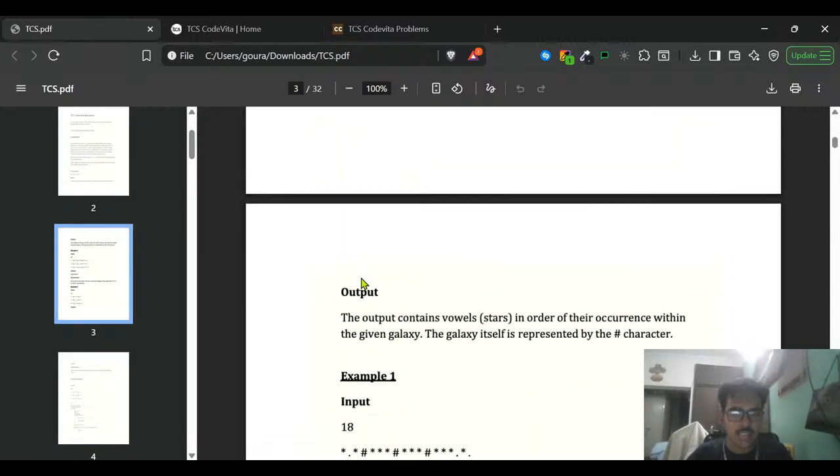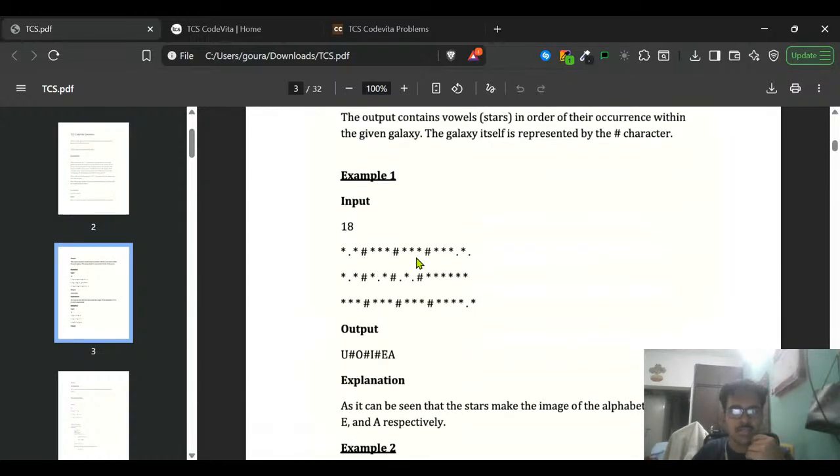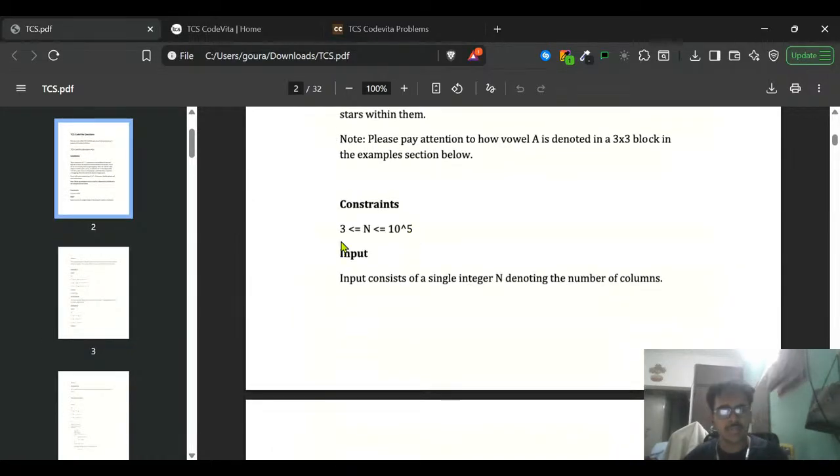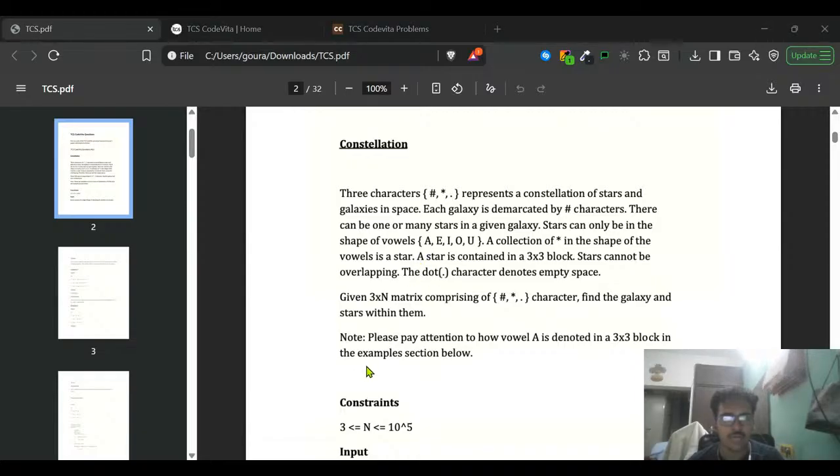That is correct, right? It's a constellation problem at the end of the day, where these are representing stars, galaxies in space. Galaxies hash. There can only be one or many stars. Stars can only be in the shape of orbits, and the collection of stars in the shape of the orbits is a star. So what does this mean? What is the input? Again, the constraints are 3 less than or equal to n less than or equal to 10 to the power 5. Let's just check it out over here.